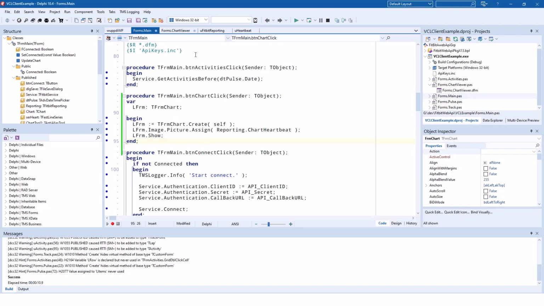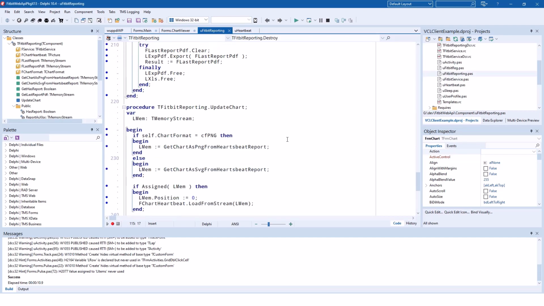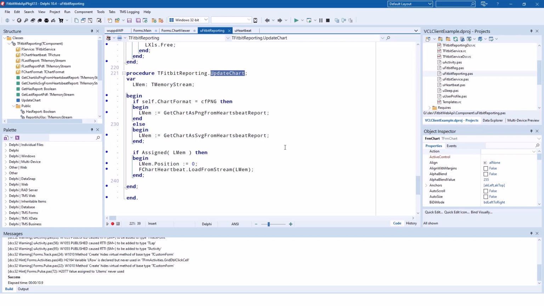So how do we export or extract the chart from an Excel document? We have to load the chart from the Excel document that we generated using the report generator. We remember we called the update chart method after generating the report. And this is where the distinguishing part is between PNG and SVG. If we have the chart format set to PNG, we call the method getChart as PNG from Heartbeat report, or getChart as SVG from Heartbeat report, and we assign it to the memory stream. And that memory stream is then loaded into the picture because fchart heartbeat is of type tPicture.